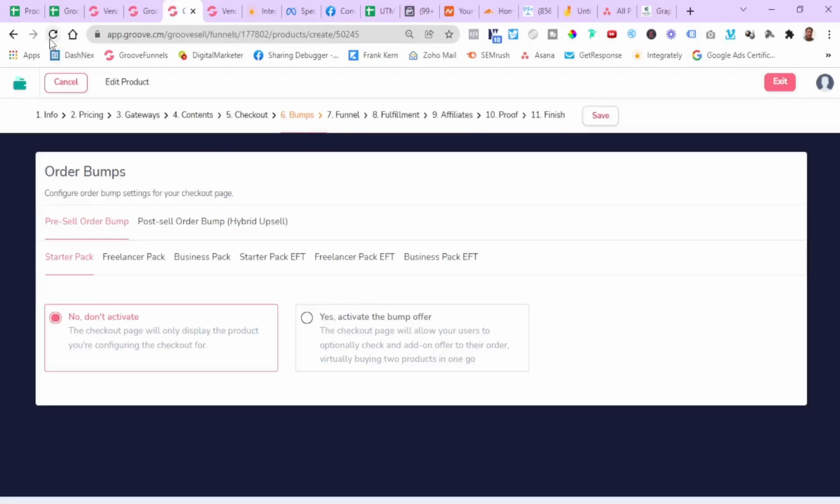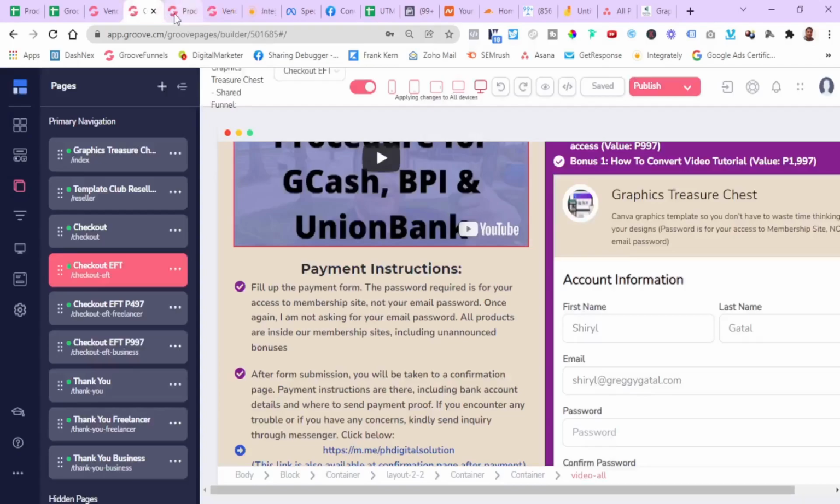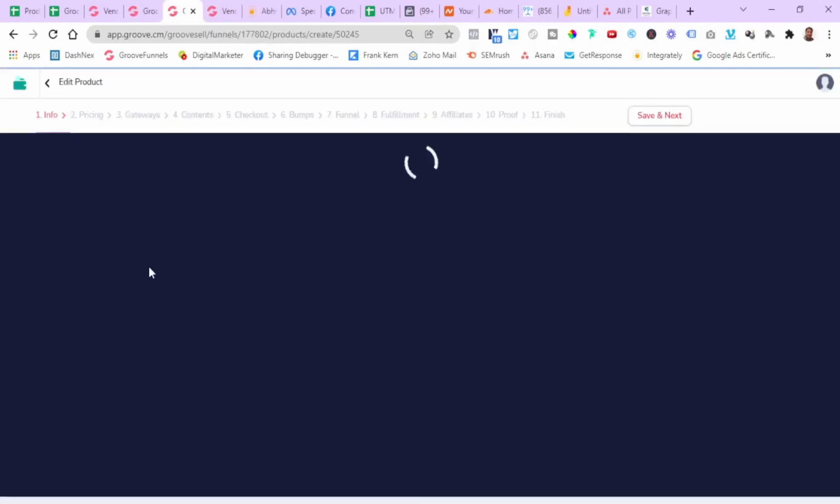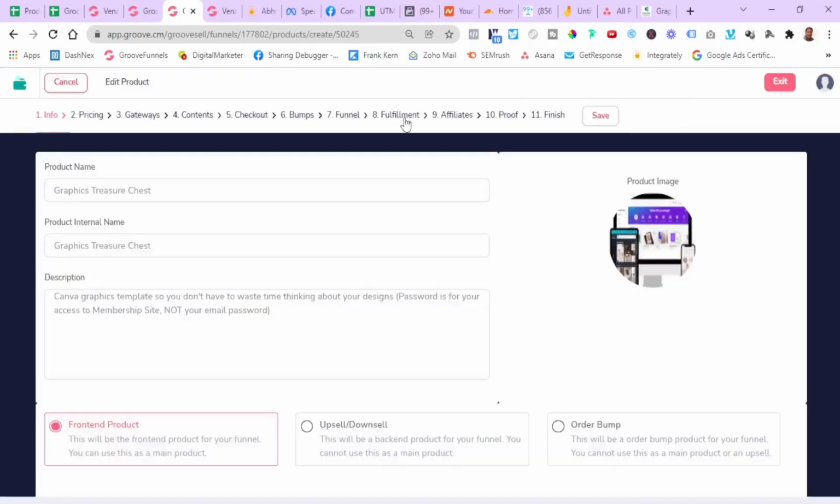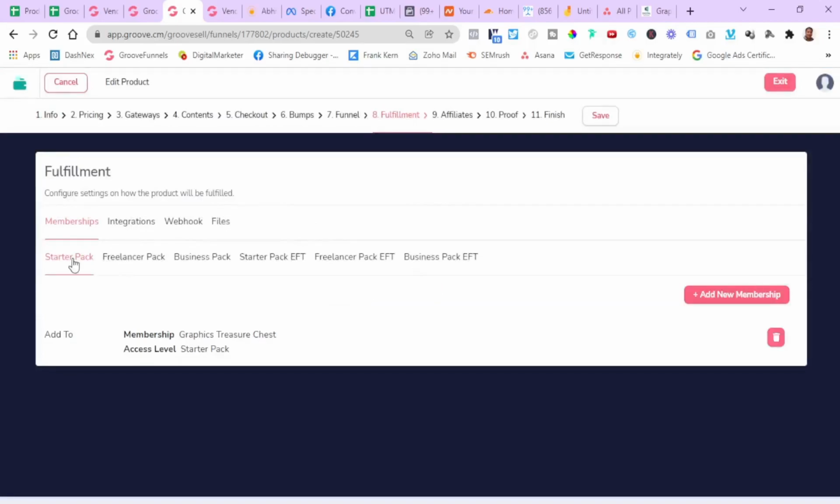All right, so let me just review this. In the fulfillment section, you'll have membership sites. With starter pack, this is if people will pay by credit card or PayPal. But EFT, this one stands for electronic funds transfer, if they pay through GCash. Okay, take a look at the access level. It's basic. Starter pack here, there is the access level. It's also for starter pack, because they have already registered here, but they have not yet paid.